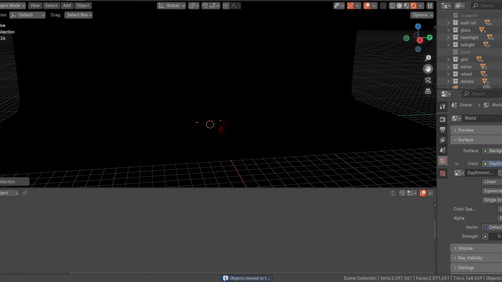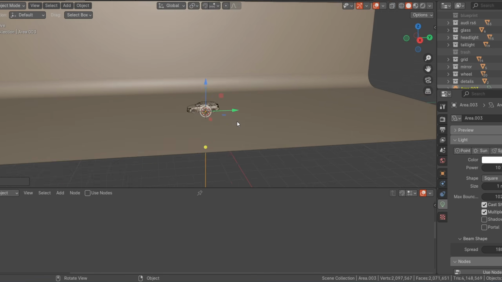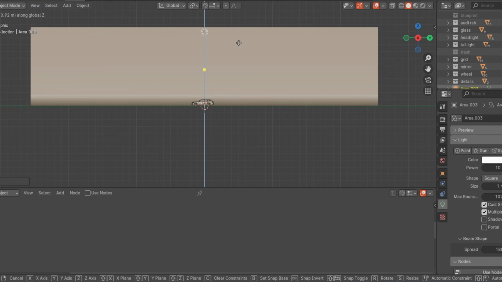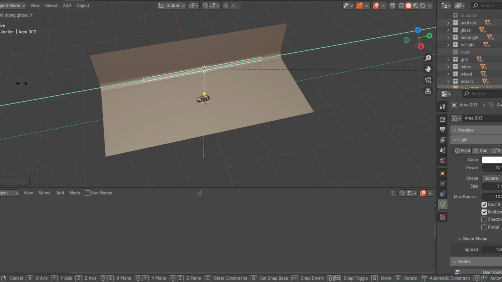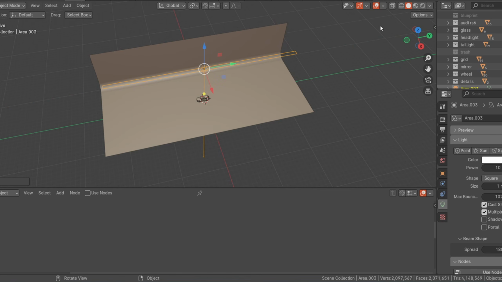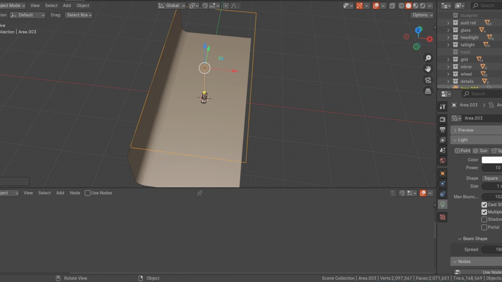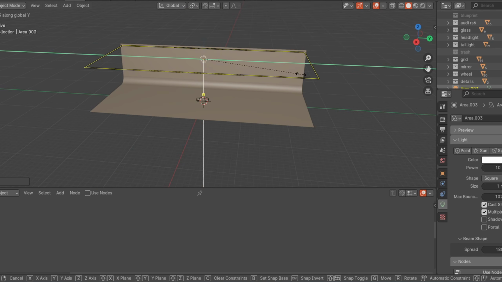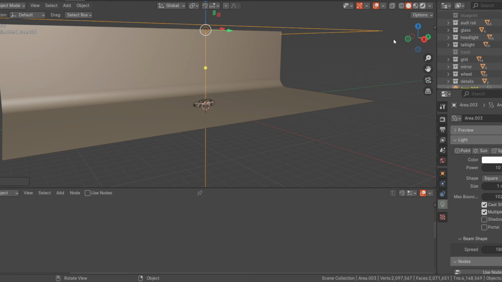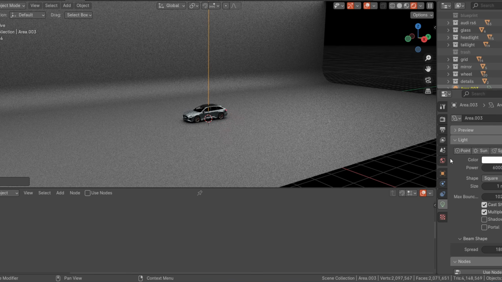Let's set up lighting. Let's add an area light, then move it up to that part, then scale it in the Y axis like so. Also scale it in the X axis to cover the entire width of this background. Also, let us increase the strength to 6000, like so.